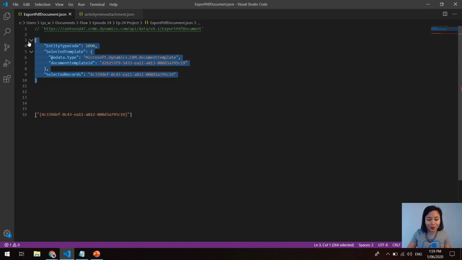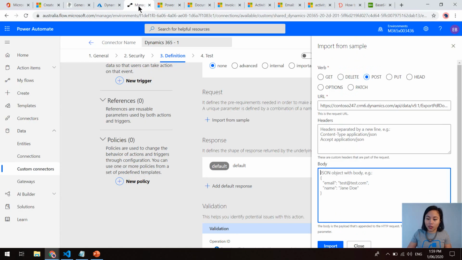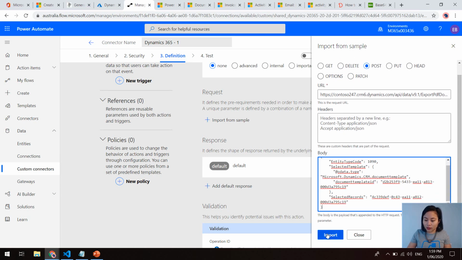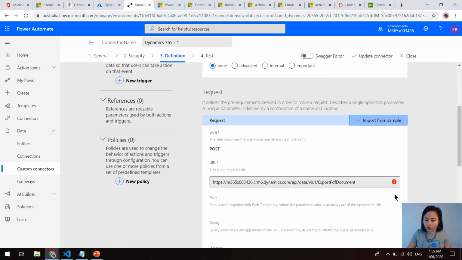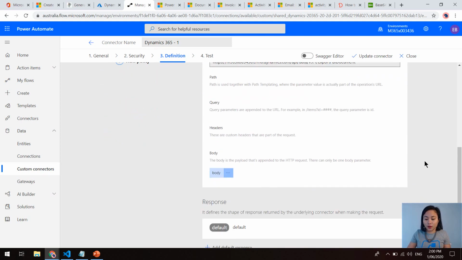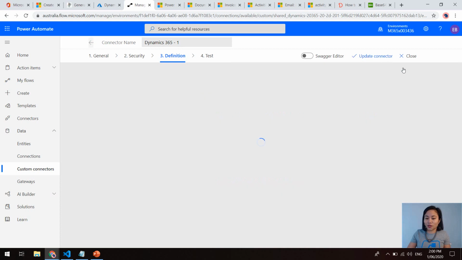we're going to copy and paste something that I've created earlier. So this 1090 represents the invoice entity because we are creating the PDF from the invoice entity. Okay, so now when I select import, it will go ahead and validate it, and if there's no errors, then that red exclamation mark will go away. And that is simply how you create your action against your custom connector for Dynamics 365.